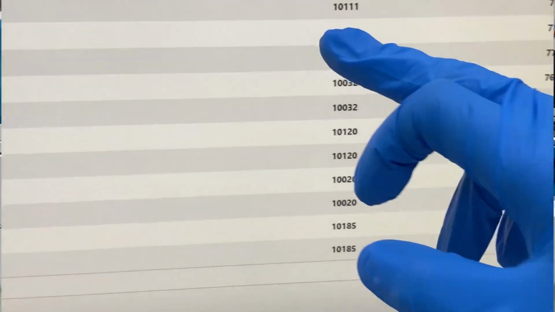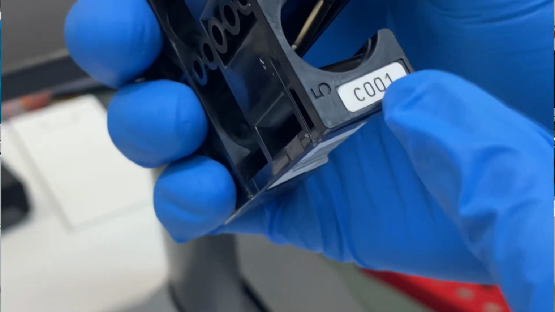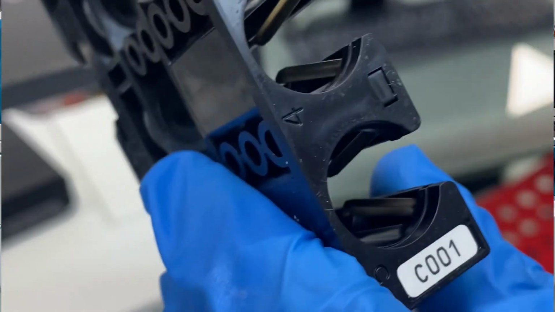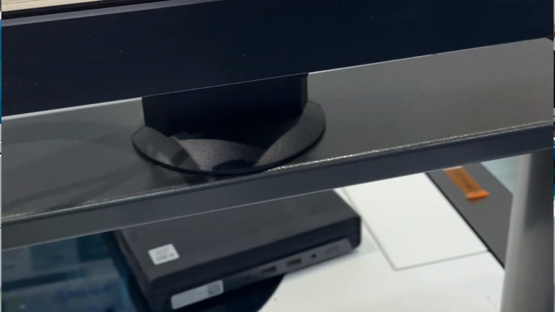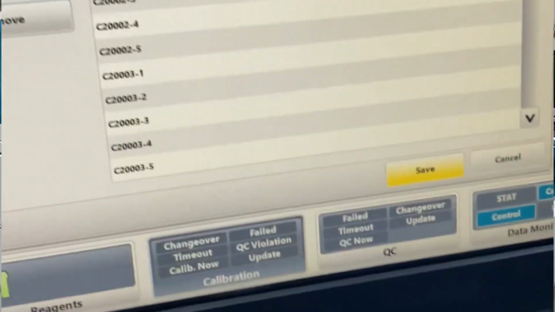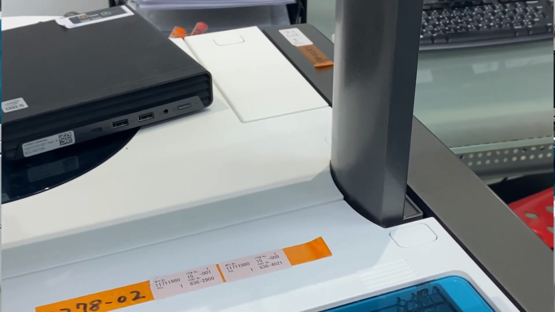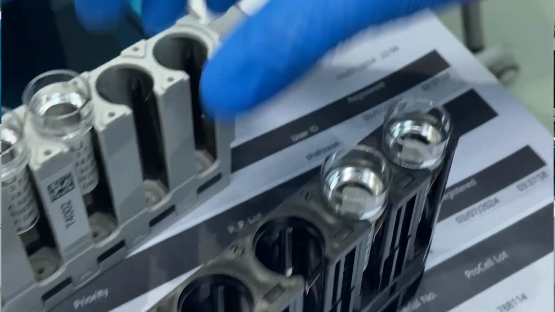PTH, search for PTH. This one, R1, assign. On this one, by the way, is 2, but in this label the 2 is deleted, so this is the rack. Okay, so PTH R1 and then R2, and then you will put here in the right. This one, like Alinity.